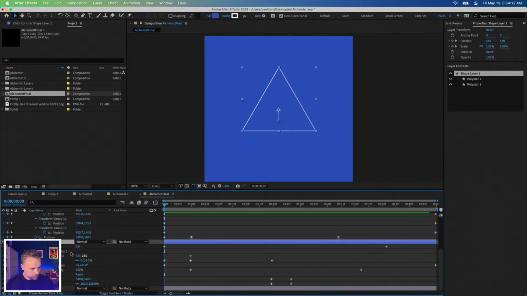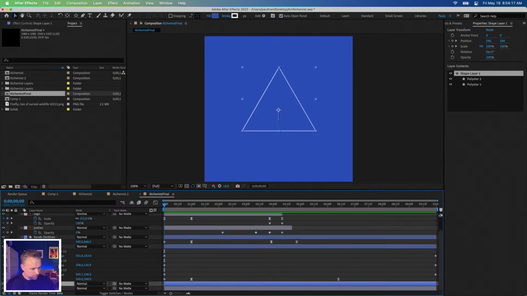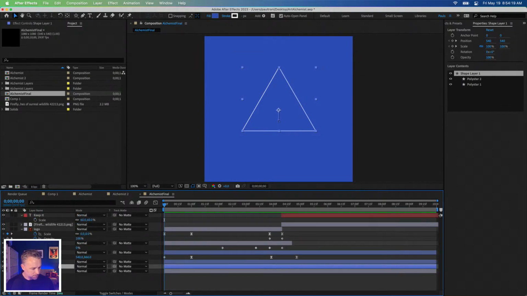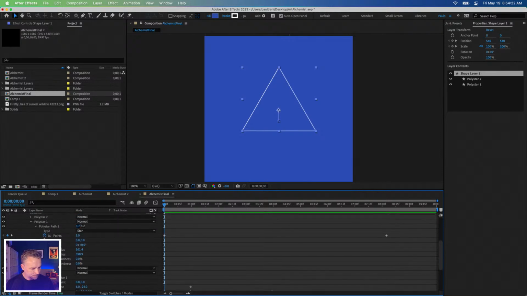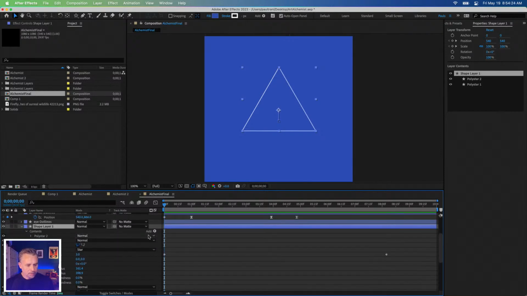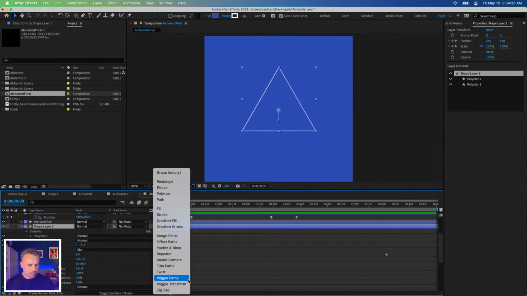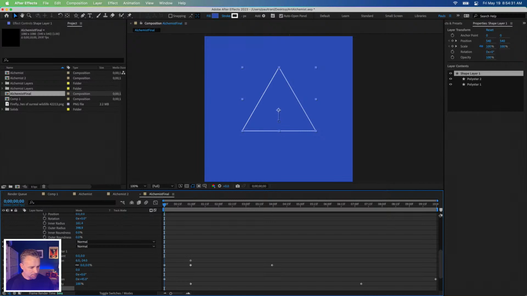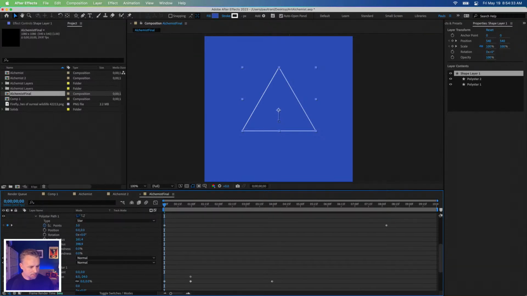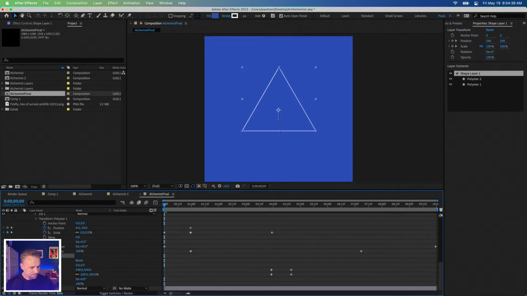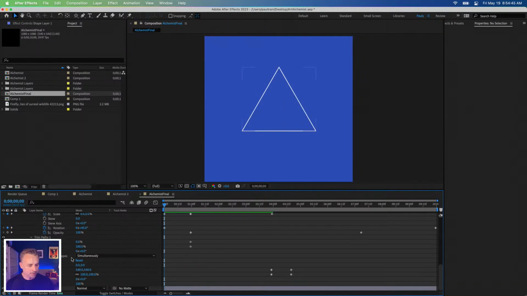let me find it. I love doing the trim paths. So turning on trim paths. And then animating the start and the end. So trim paths animates on lines. Because I really want this to animate on.